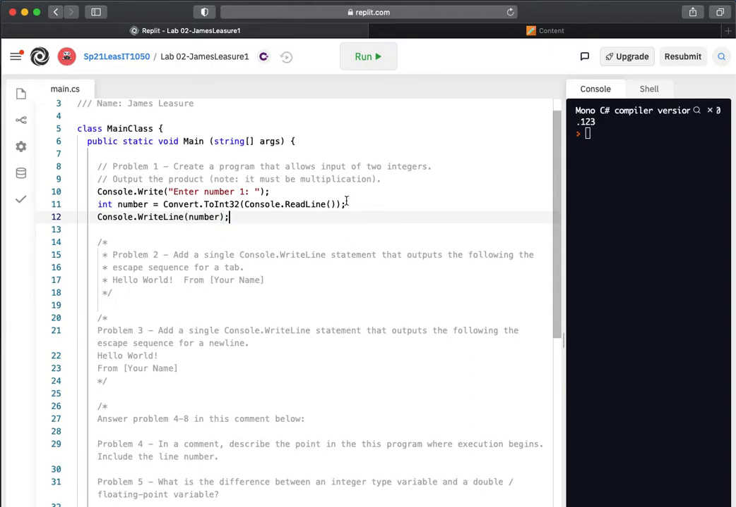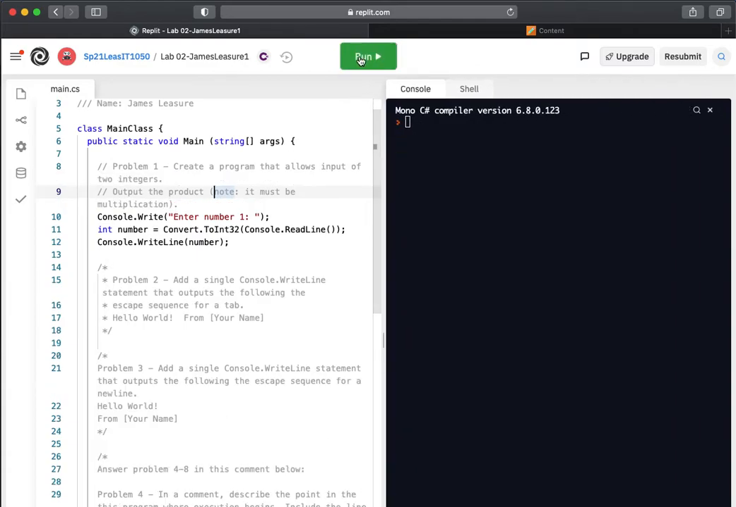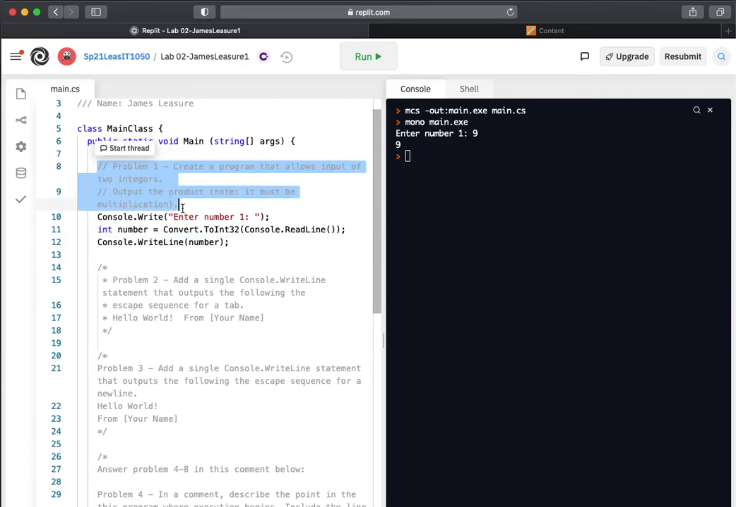Obviously, you have to have the user enter a second number, and then you'll have to multiply the two numbers together to make the project work. Then we run it, and you should see that it prompts you for a number. You hit enter, it reads that number in, and then this Console.WriteLine outputs it. So I have these comments in here. These are the questions of your lab, and so you need to fill in the code.